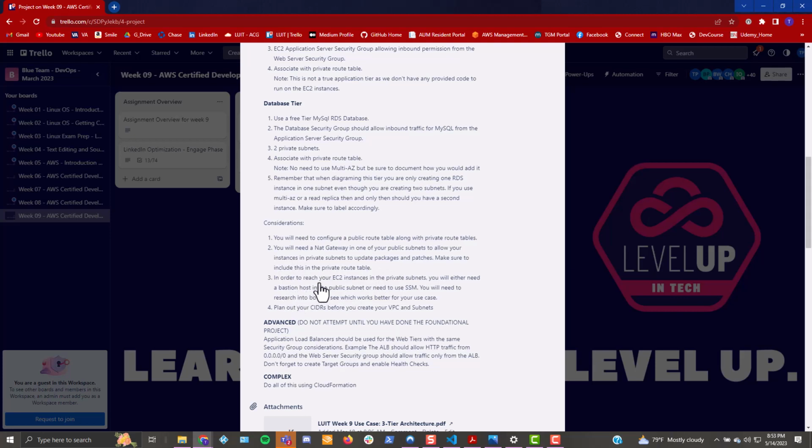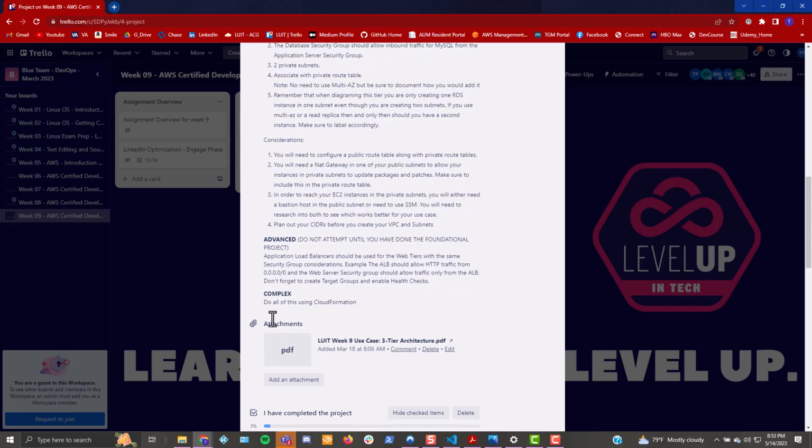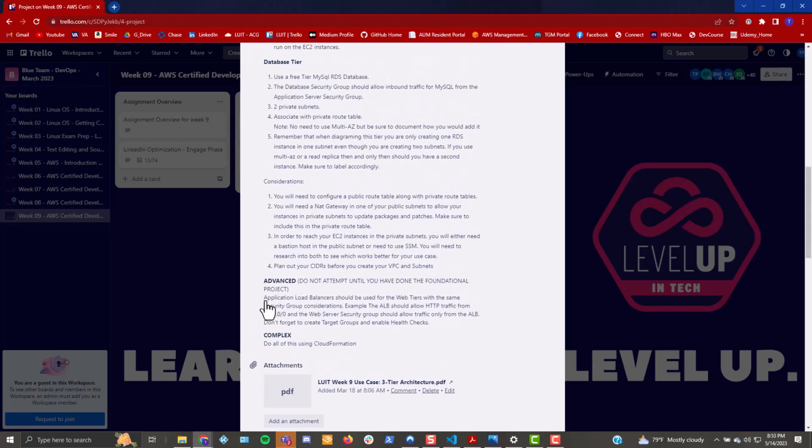In order to reach your EC2 instances in the private subnets, you will either need a bastion host in the public subnet or need to use SSM. You will need to do research into both to see which works better for your use case. Plan out your CIDRs before you create your VPC and subnets. Excellent advice.